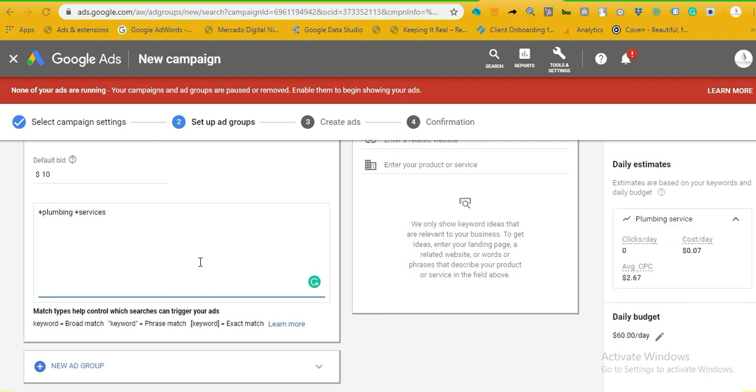And the reason why is because this is telling the system that I want to show up for someone that Googles plumbing services, but I don't want it to be super strict. If the person on the other end of the computer wants to Google best plumbing services or affordable plumbing services, I want them to be able to have flexibility in what they type. As long as they're including plumbing and services in their query, it'll still trigger my ad.